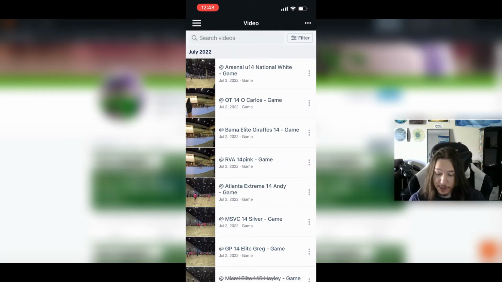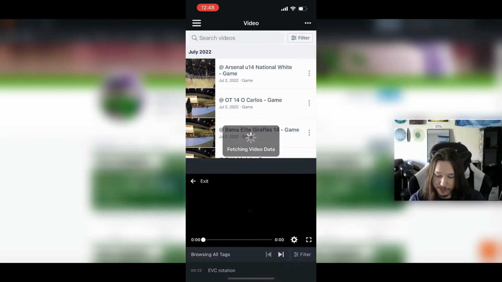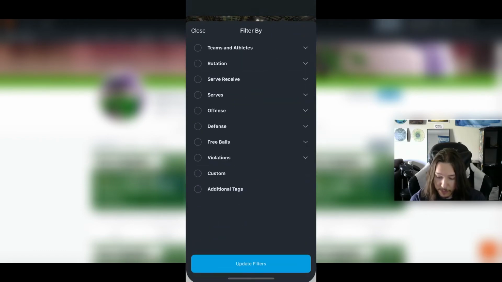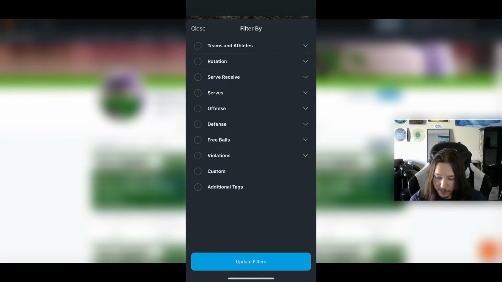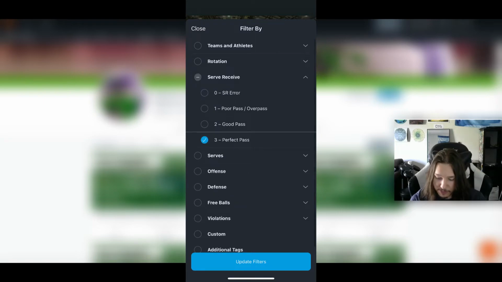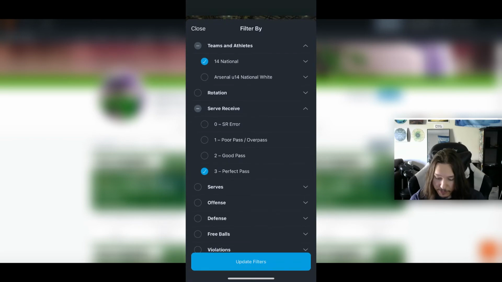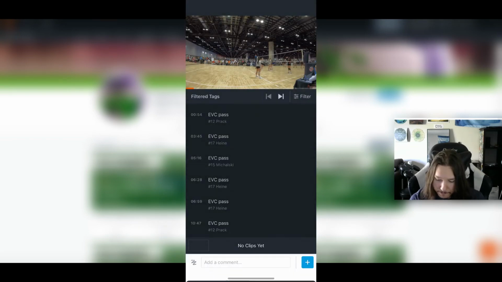If you want to look at your film, this is what it looks like. So you go to your film, I'll rotate it this way. You can scrub through your film like how you normally would on a video. You can also go through the different filters that you would want. So I want to look at all of my perfect passes on this match, and it filters. Apparently I didn't have any perfect passes, so let's look at my 2-point passes. We'll look at my 2-point pass from Maggie here.